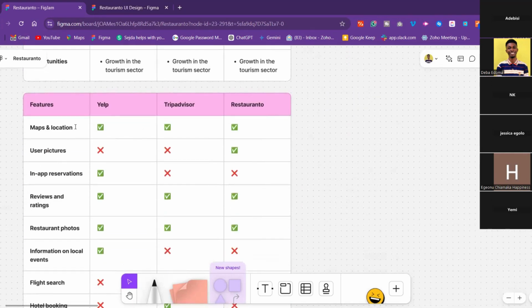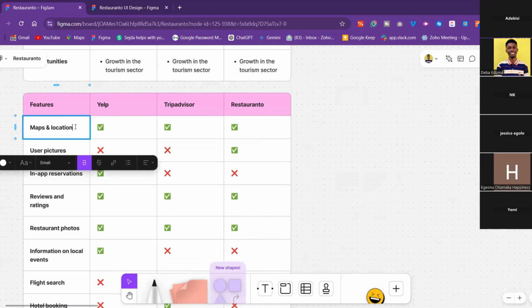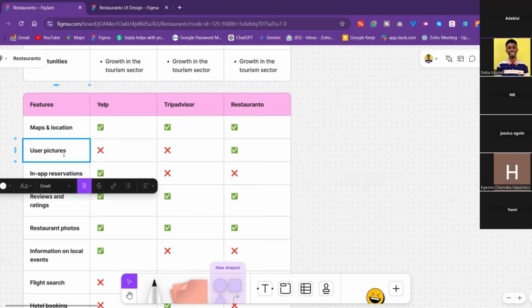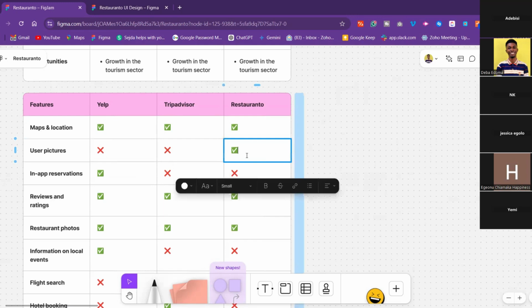If you see that TripAdvisor, for instance, shows the map and location of these restaurants, then obviously you should include that feature in your app. And if you see that Yelp and TripAdvisor do not let users upload pictures, then you should include that in your app. That would be a unique selling point for your app. These are basically things you do in business, and not just business, in design, marketing, and all these skills as well.